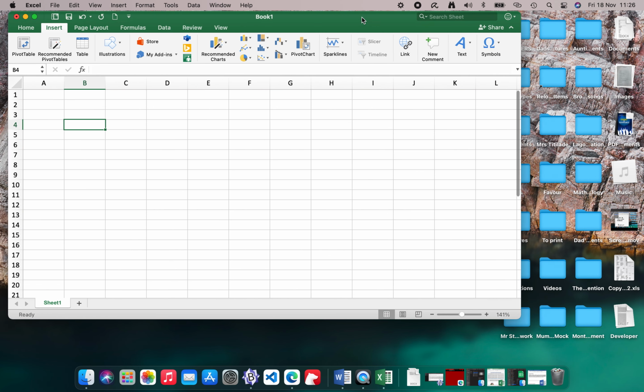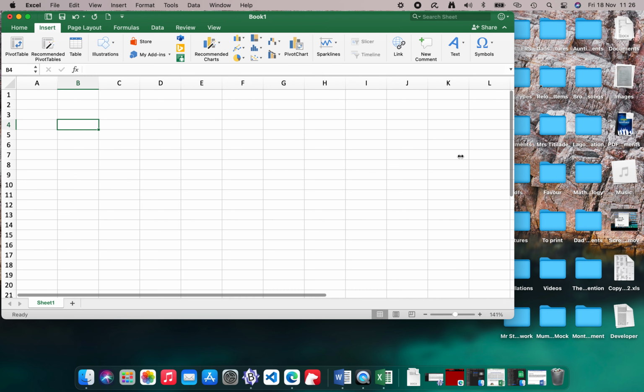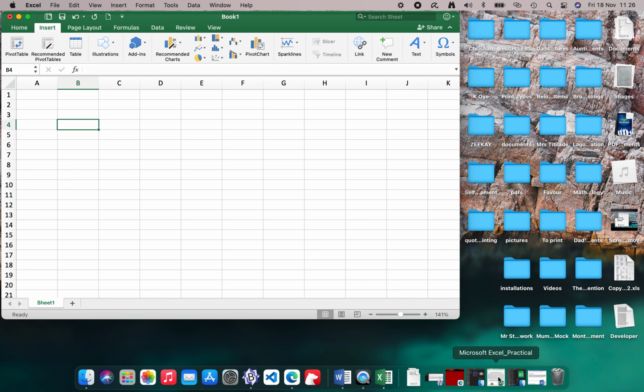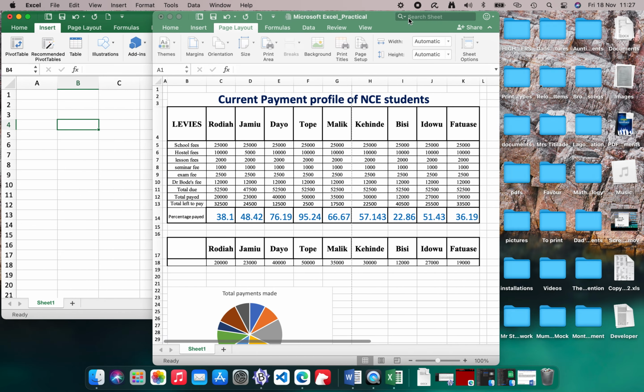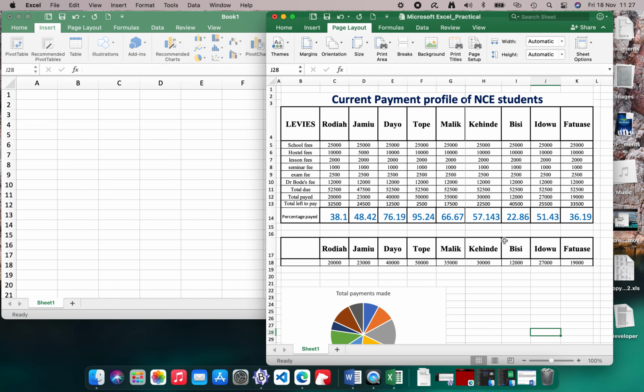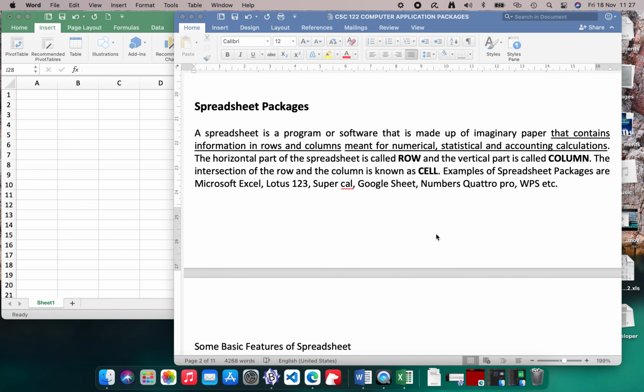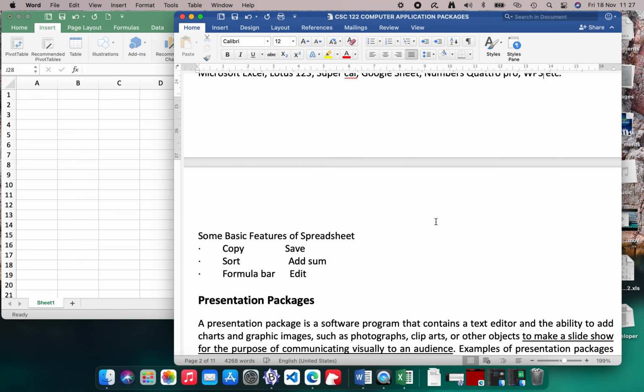And now let's go to some basic features of the spreadsheet using Microsoft Excel as an example. Now, we said it can be used for statistical, accounting, and numerical calculations. This is an example of an accounting calculation where we've done a current payment profile of some NC students. And we are going to be trying to replicate the same thing here. Hopefully, in the process of doing that, we are going to cover the features of the spreadsheet.